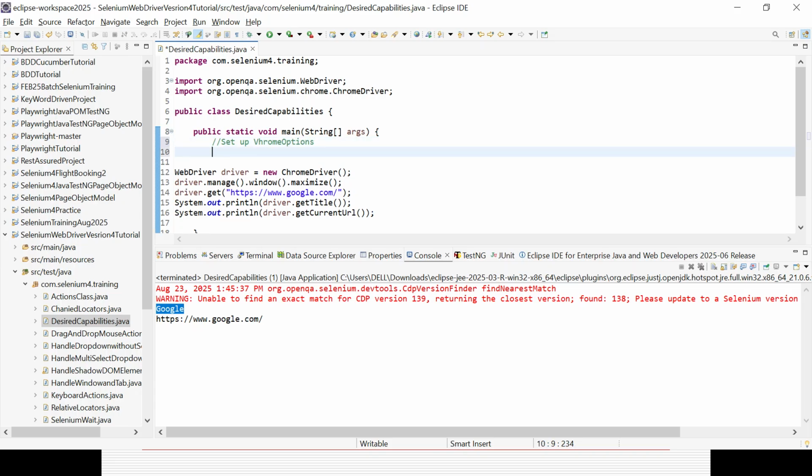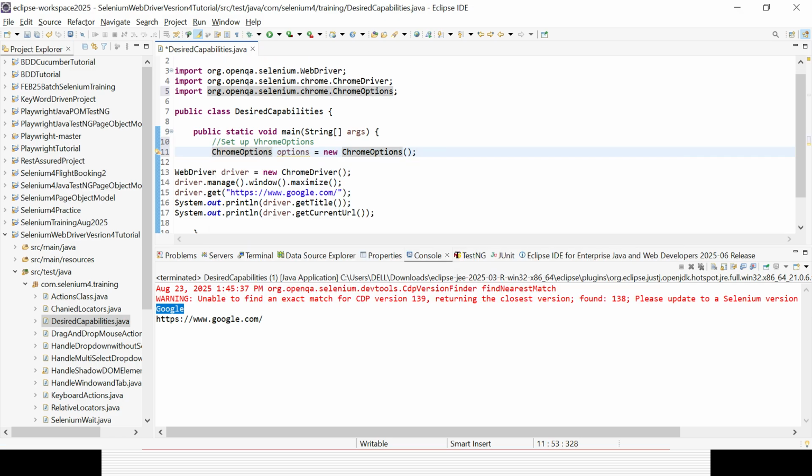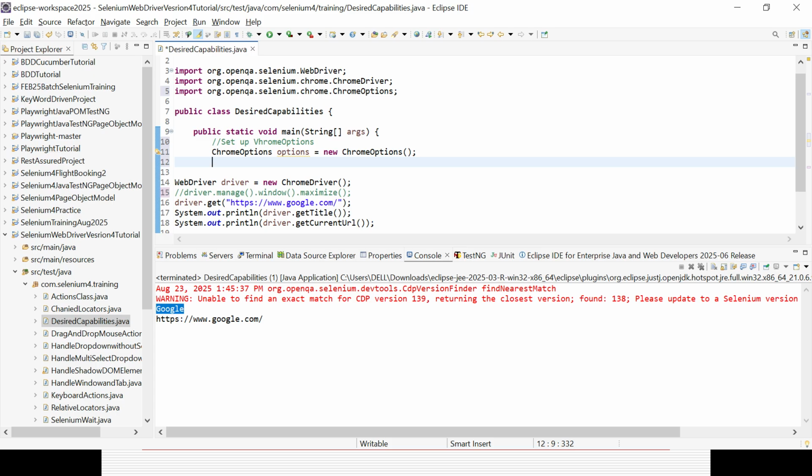How can I do that? We need to use the ChromeOptions class. We can create an object or instance called options equal to new ChromeOptions. We need to import ChromeOptions from org.openqa.selenium.chrome. Now the first thing we'll do is execute in headless mode. So the maximize part is not required, we can comment that out.